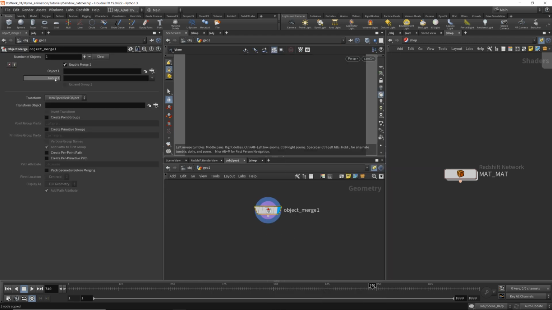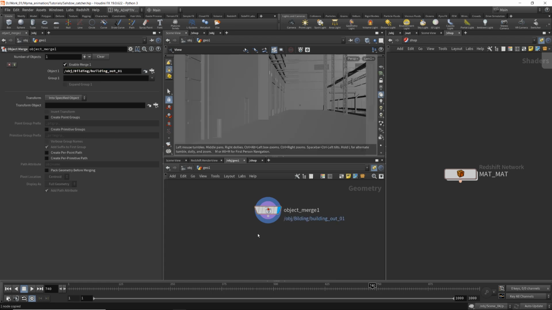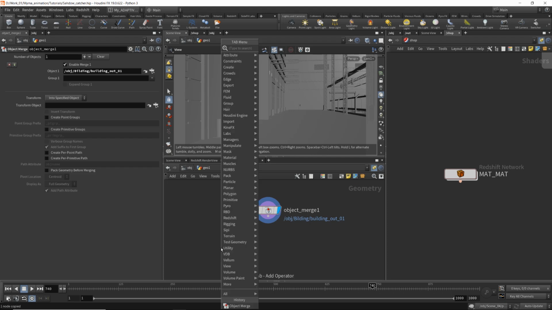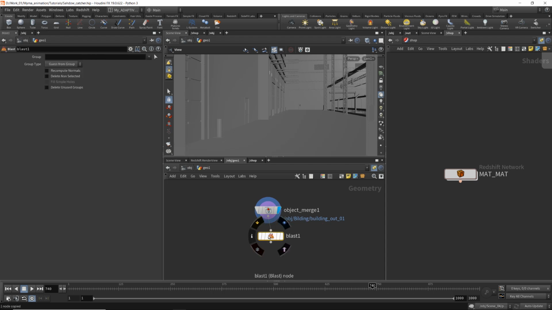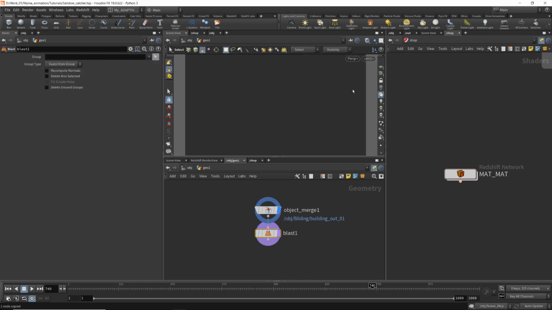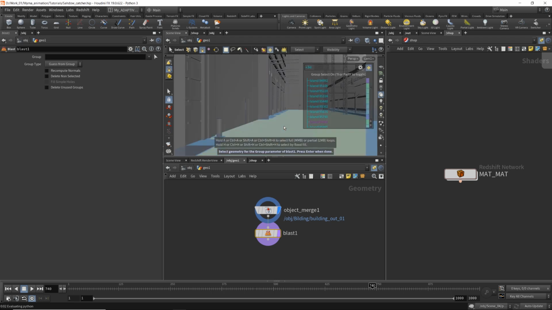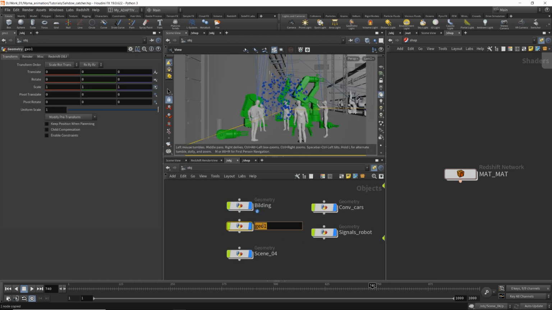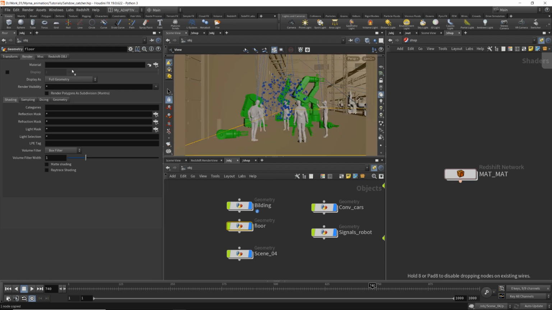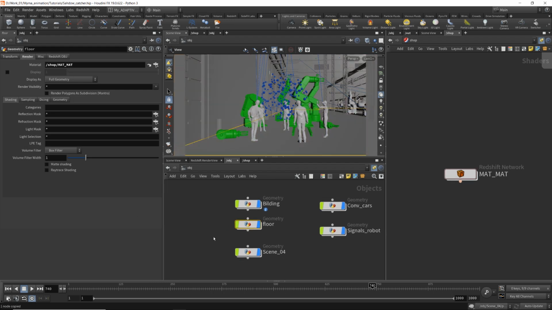And actually I just leave the floor, blast node. Okay, let's delete non-selected, so we just have the floor. Let's call this floor. Okay, and then just for the render use this material. Alright.